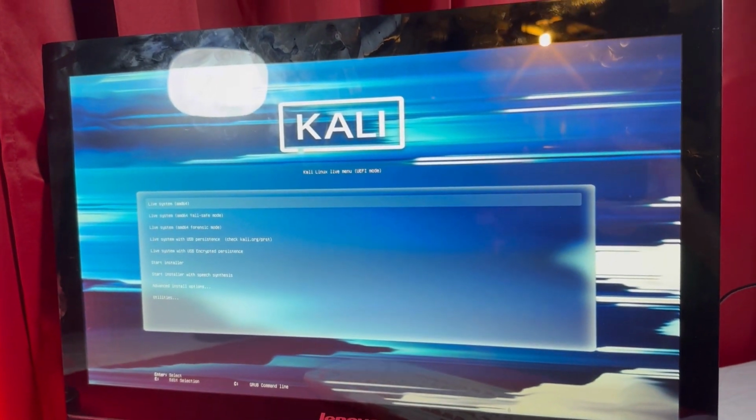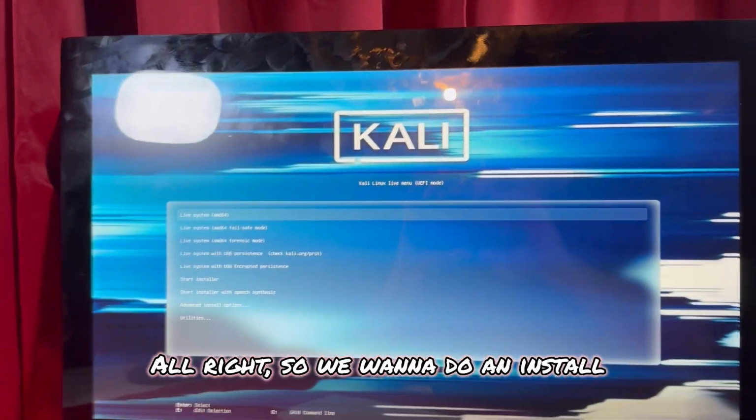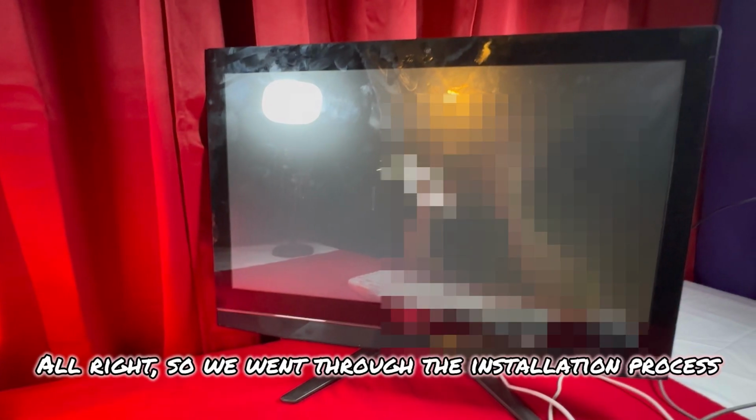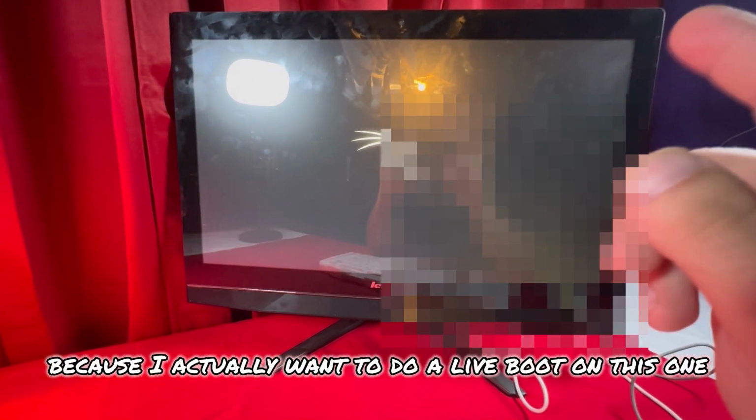Okay, boom. All right, so we want to do an install. Me again. Correction, we're going to be doing just a live boot. The full installation will be in part two. All right, so we went through the installation process, I actually aborted it because I want to do a live boot on this one.